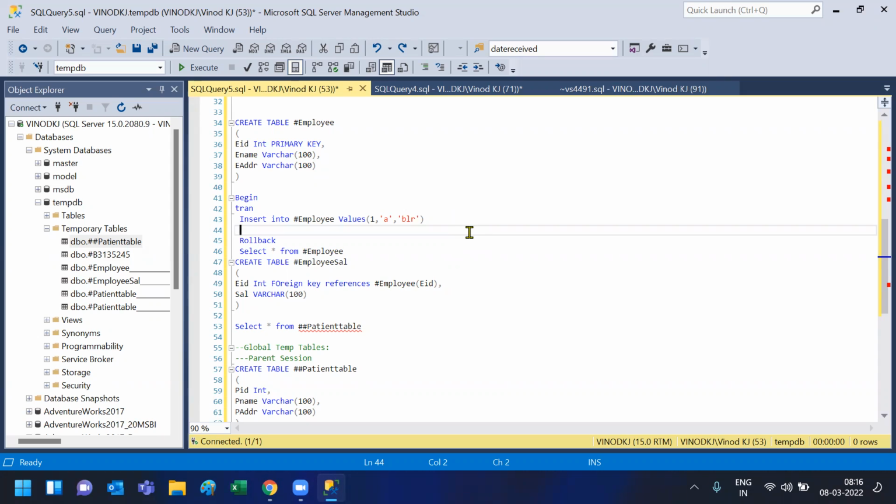Is it the same database? See, obviously global temporary tables will be there in the TempDB only, right? Then he can work. Let's say if he deletes, will I be able to see the table? Here, which is a parent and which is a child? If I created, I am the parent. If he is accessing, he is the child, right?